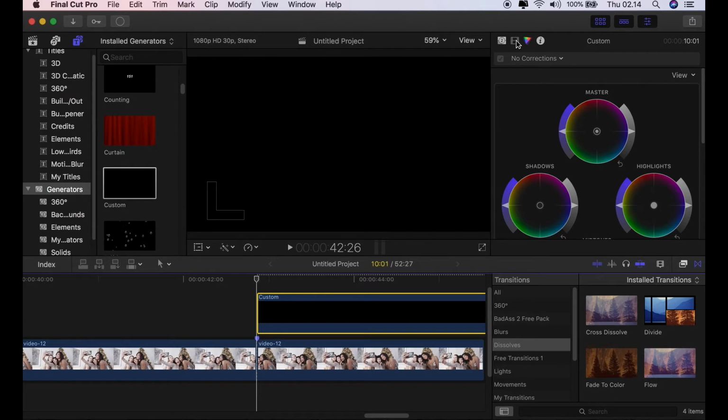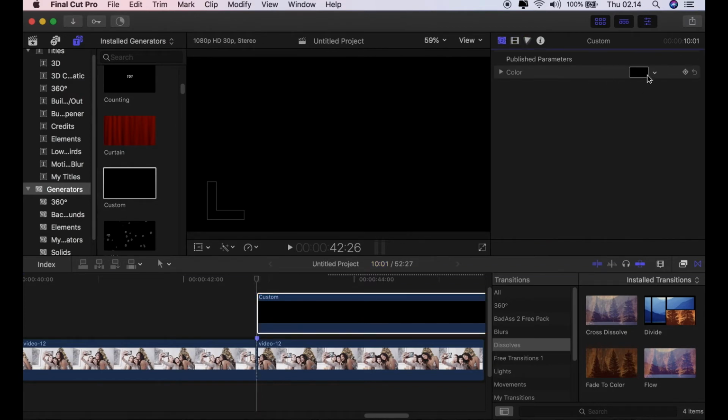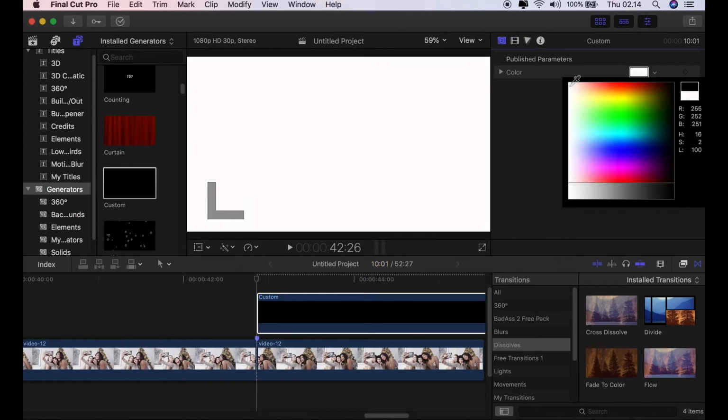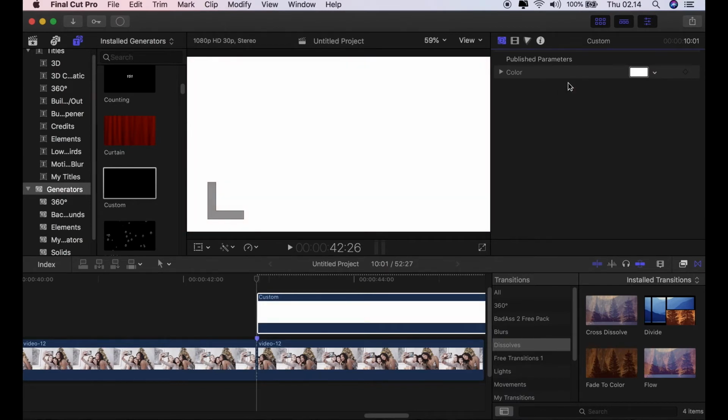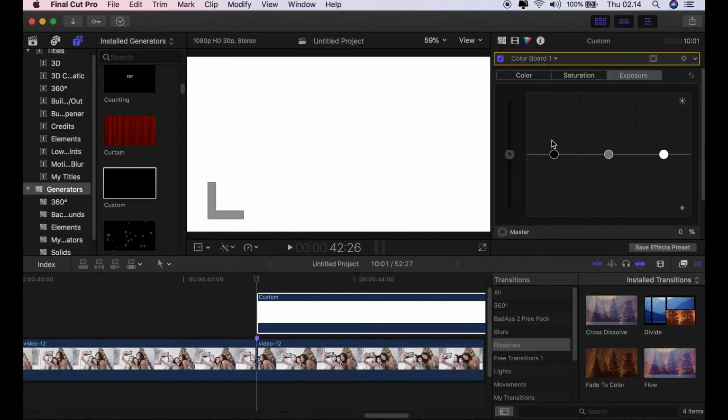And I'm going to change the color of the generator to as bright a white as I can get it. Then I'm going to go to the color board again, and I'm going to put the exposure as high as I possibly can. I want it as bright as I can possibly make it.